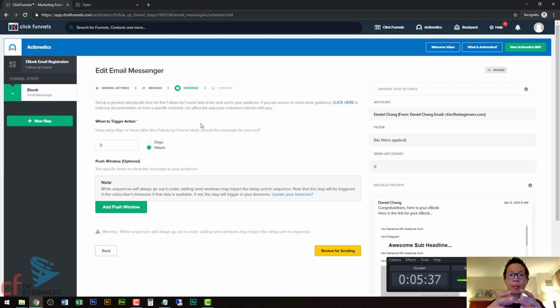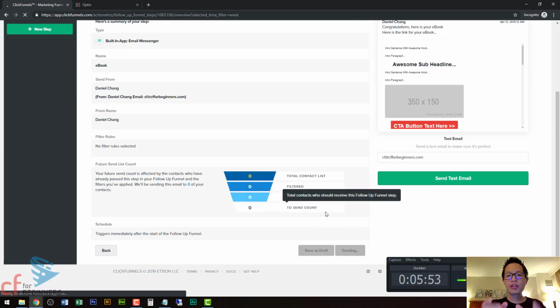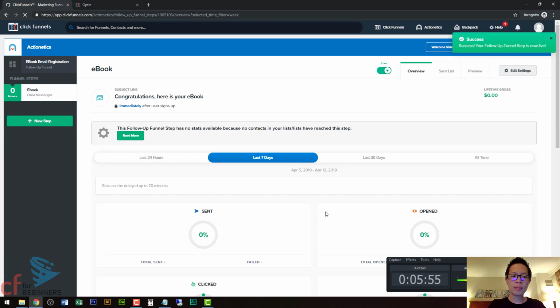And the same as when you were building the funnel, you can have multiple steps, and each step could be a different email in the sequence. So you could have this step right now. Let's click here: review settings, review sending, and then make live. You have to make sure that you make it live. If not, it's not gonna work.